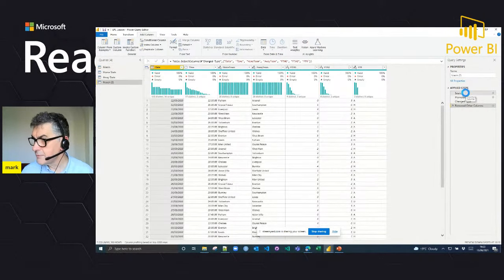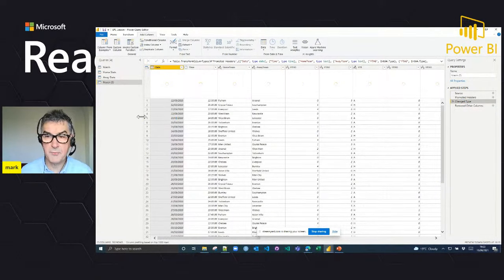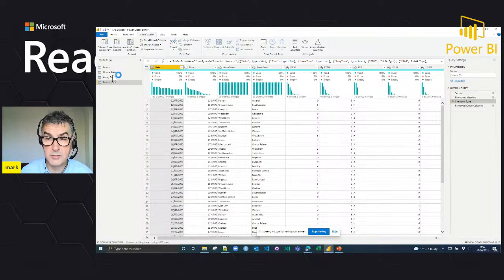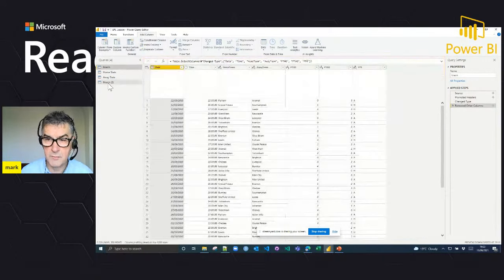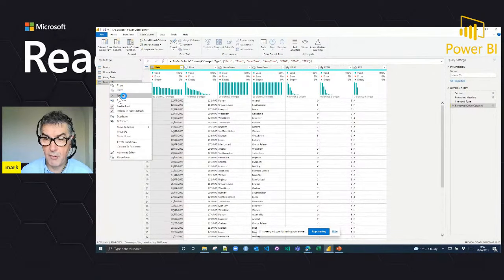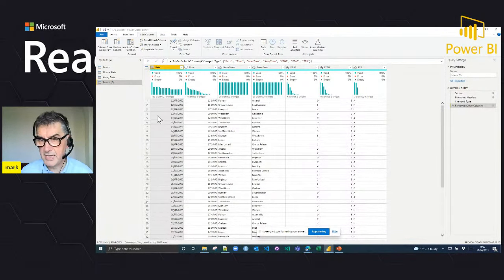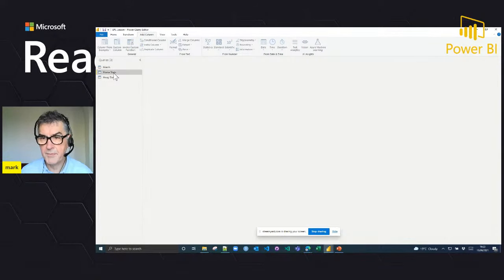and that duplicates all the steps, but every time we refresh our data, it will load from the same data set twice, once for match and once for match 2. So doing this reference is a bit easier. I'm going to get rid of my match 2. Good. So now we've got reference, let's start chaining them.